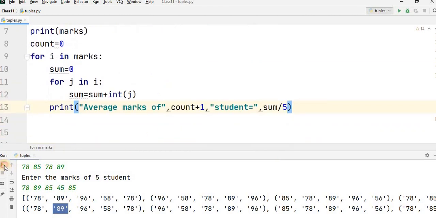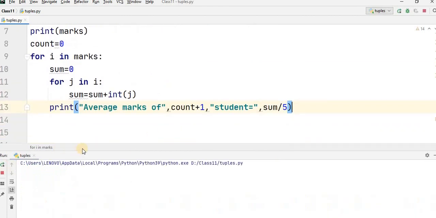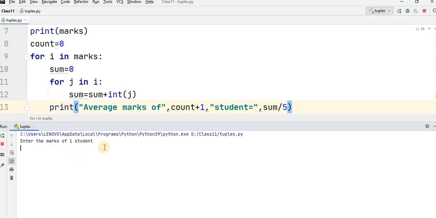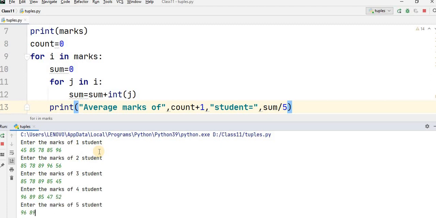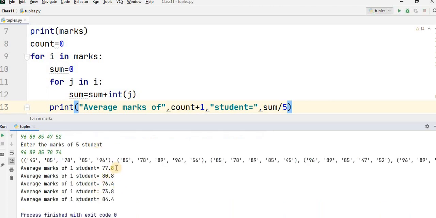Okay, let's try to run this program. Initially the marks of the first student are 85, 65, 78, 85 and 96. Then the third student, the fourth student. Now you can see the average marks of each student.